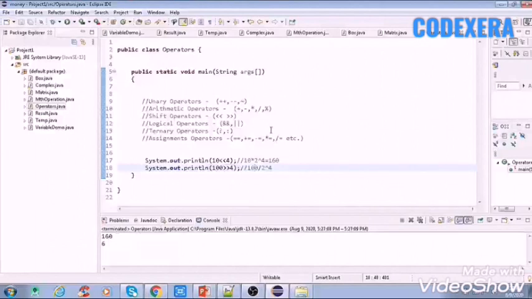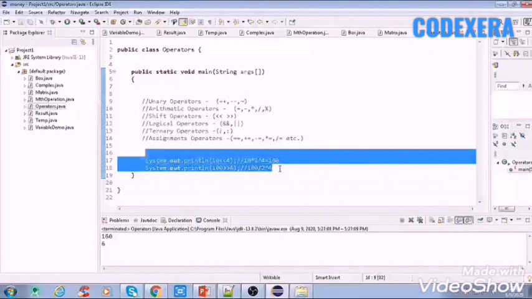So this is the difference between left shift operators and right shift operators. The only difference is that with left shift we multiply the left value, and with right shift we divide the left value by powers of 2. So this was all about left shift operators and right shift operators.